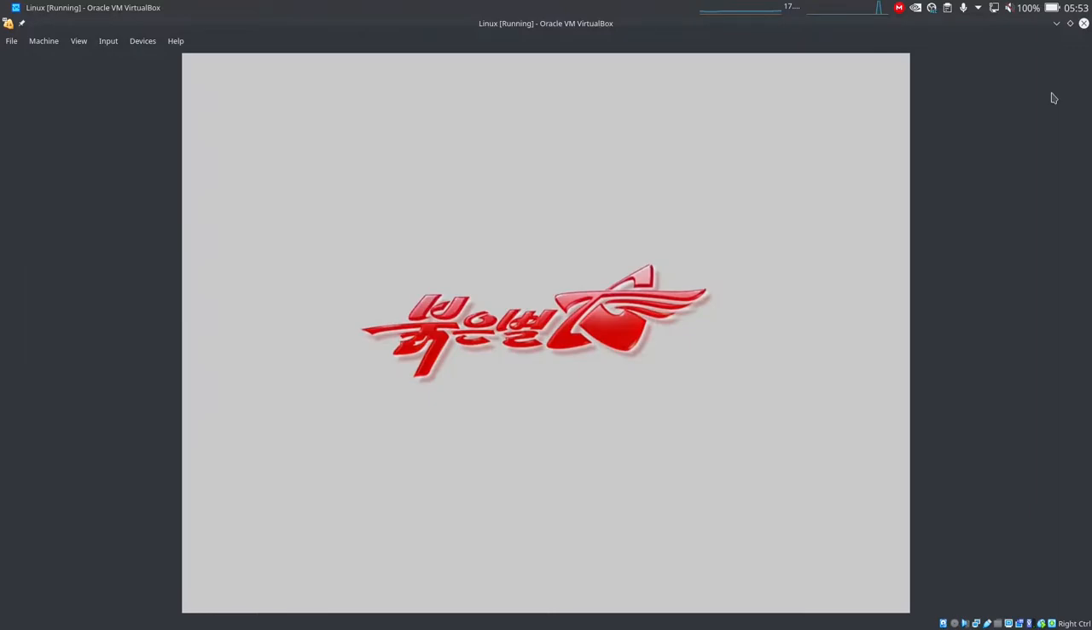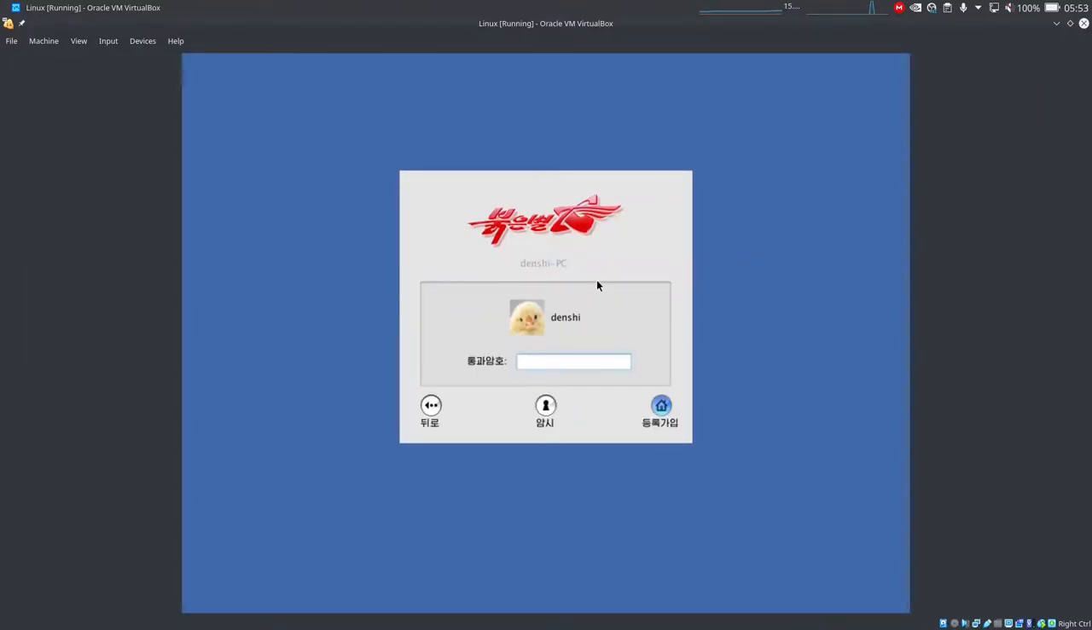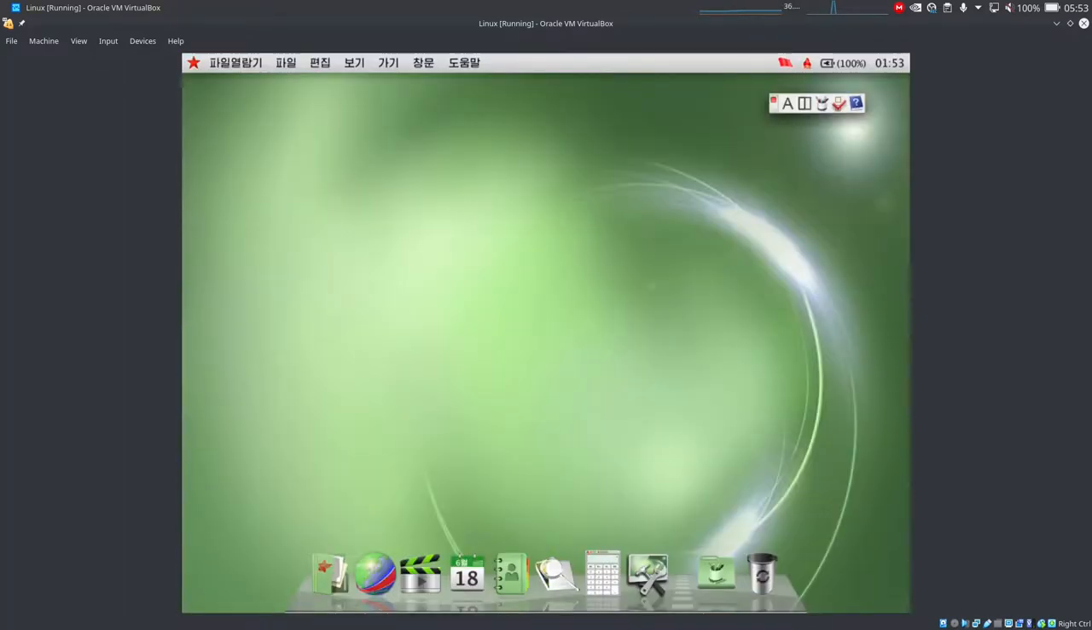So anyway, as you can see, we're booting into the operating system, and it's very similar to Mac OS, if you can tell by the shiny buttons and all that kind of stuff. I've set my username to Denshi and my icon to this little cute chick over here. So now we're gonna type in my very secure password, and we're gonna go. So here we are in Red Star operating system.